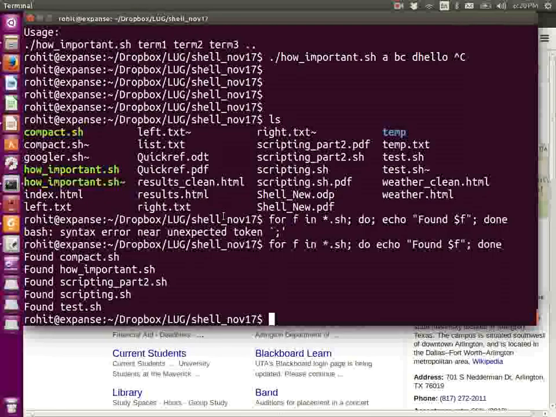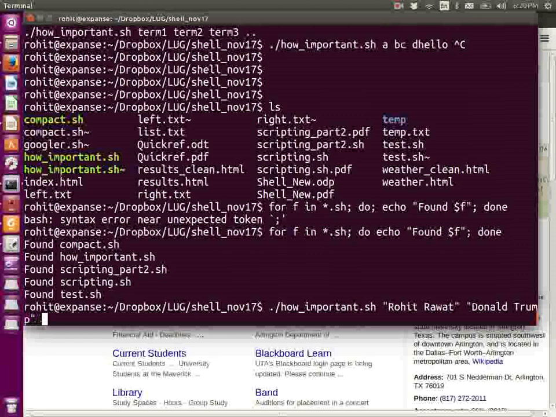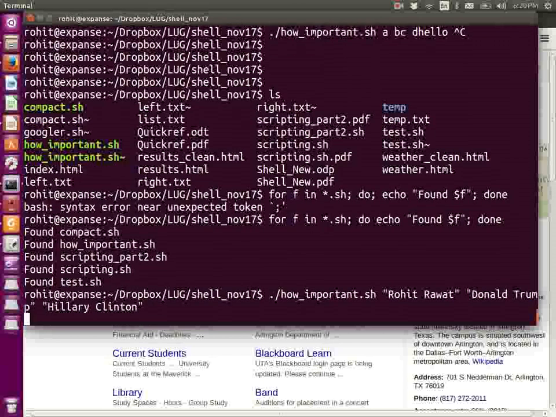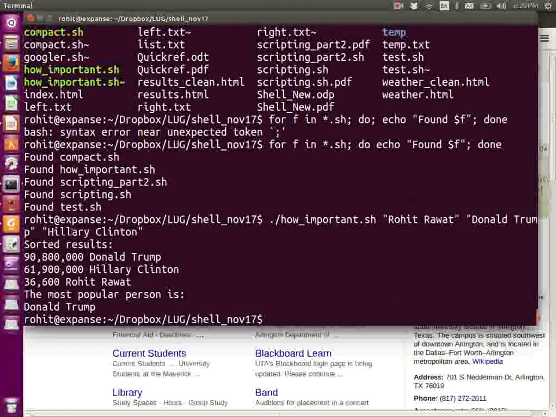So I'll just run an example. It's already written. Let me compare the popularity of names, right? That's one usage. Let me compare myself with Donald Trump or... okay. So I'm specifying 3 names to my script. See, these are the numbers. For Donald Trump you have 90 million pages. Hillary, you have 61 million pages. For me, you have 36,000. And the most popular person is Donald Trump.